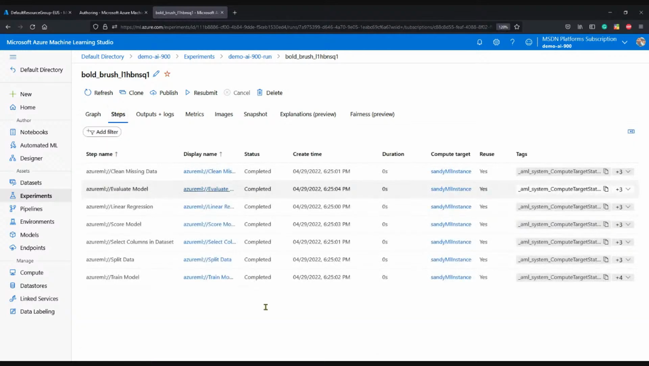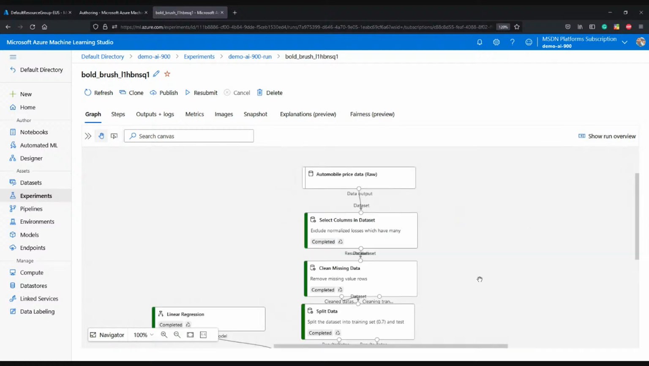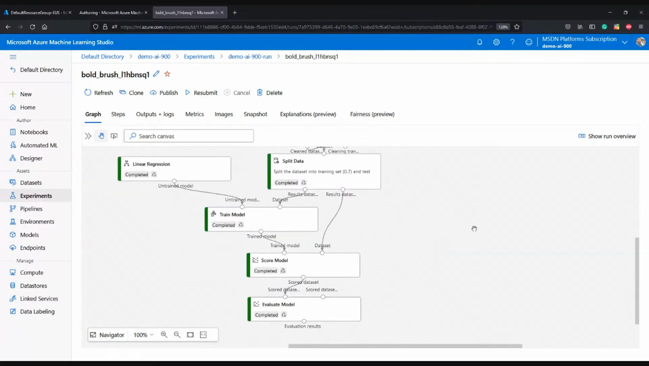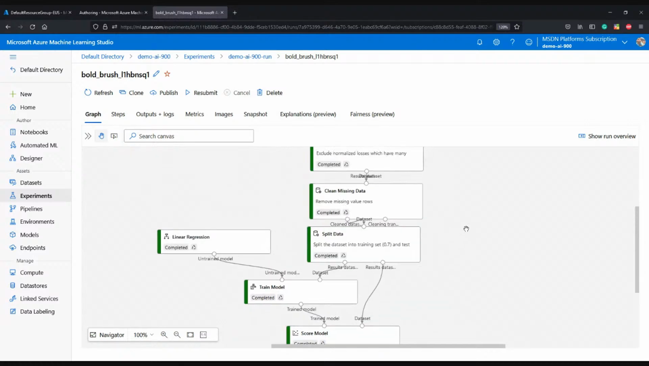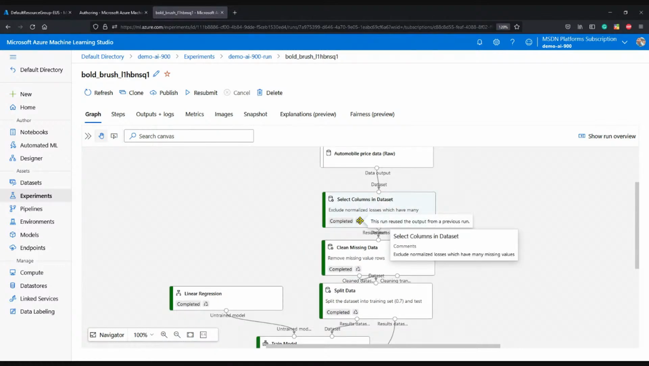Not sure why it has completed that fast. It has never run in the first place. If you don't change anything, I don't think it is running. I think it is saying this run reuses the output from a previous run. So if you don't change anything and you rerun it, Microsoft is smart enough to tell you that nothing has been changed, so I'm using the same result from the previous run.